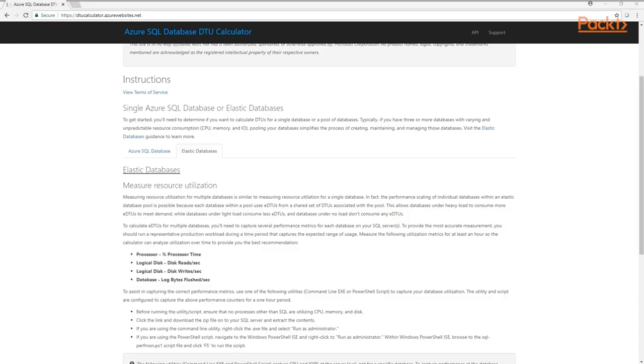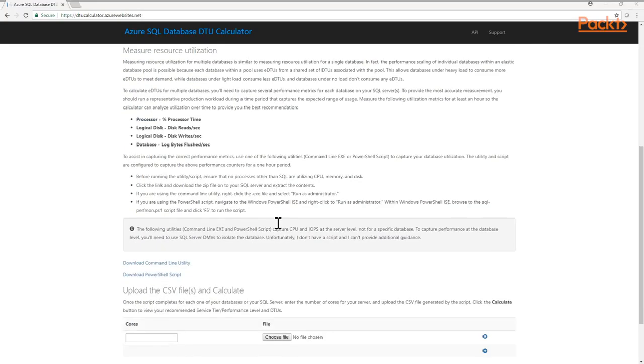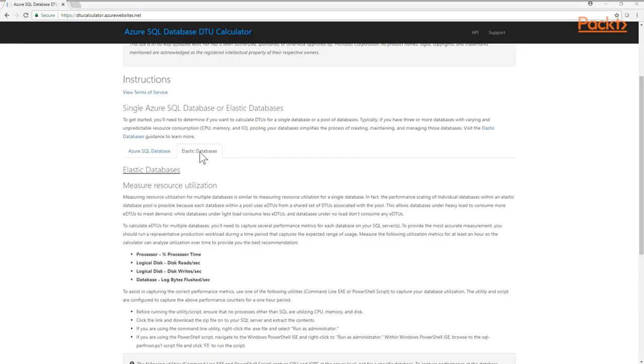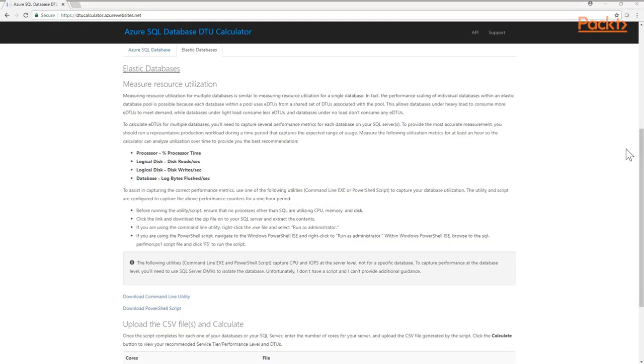Okay, and then we can compare the cost between the two. So this Azure Database DTU calculator that you can find here is dtucalculator.azurewebsites.net. Okay, we're going to choose Elastic Databases. To calculate the eDTUs for multiple databases, we need to capture several metrics for each database on our SQL servers.